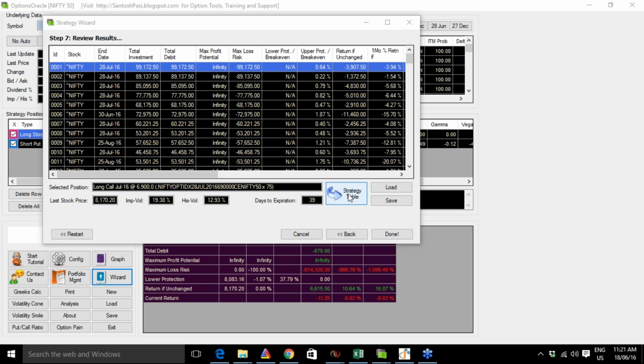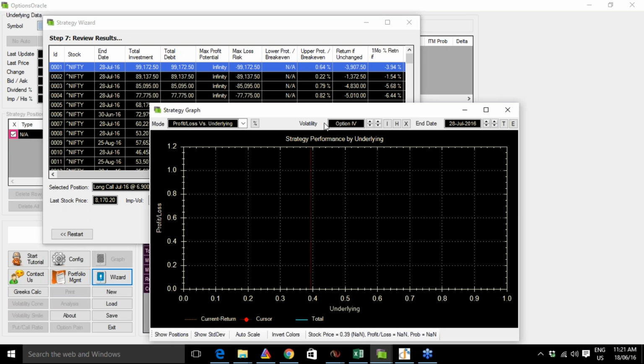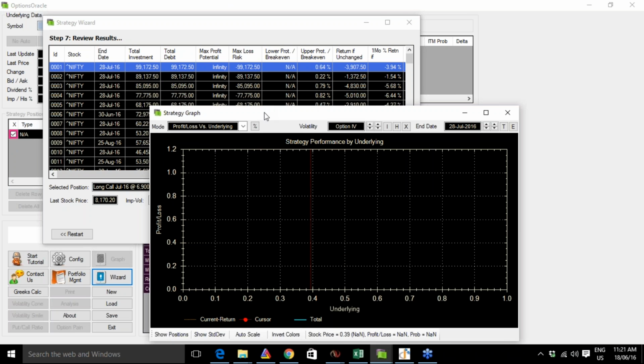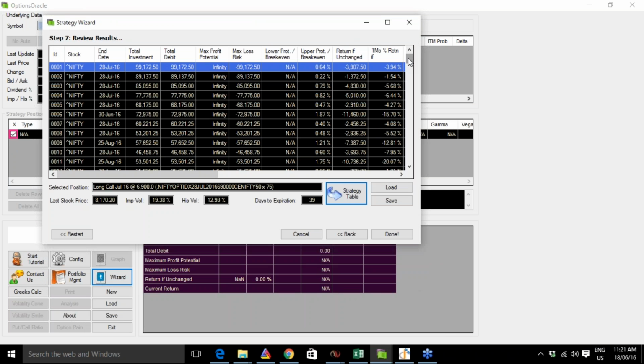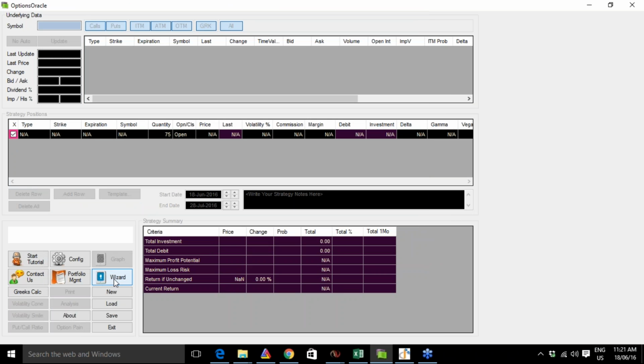Now you can go to the strategy table and you can monitor the payoff graph. Anyways, this is quite a long process. Let me reiterate again, as probably some people might not be familiar with it. Let me go through the wizard.